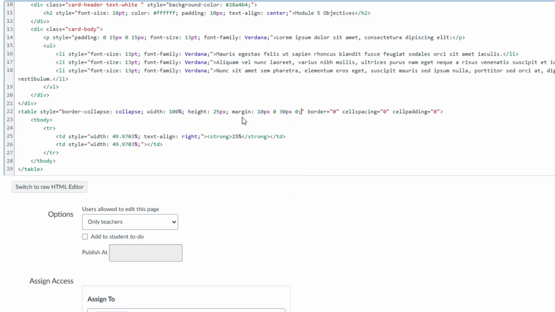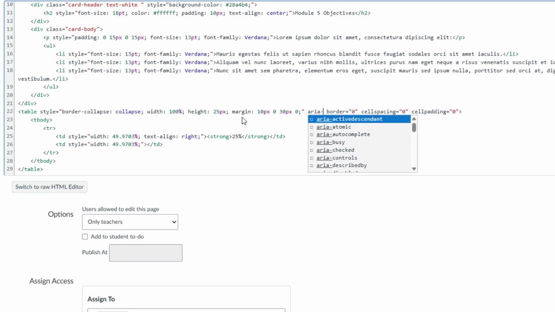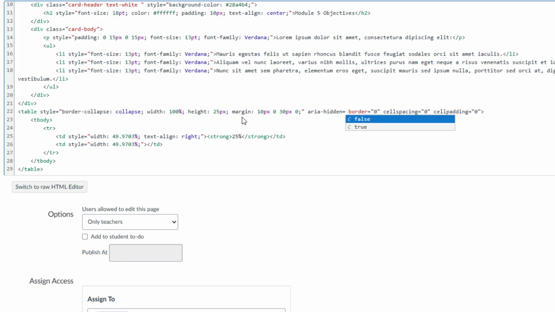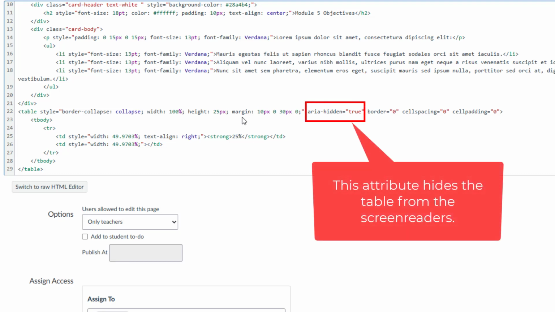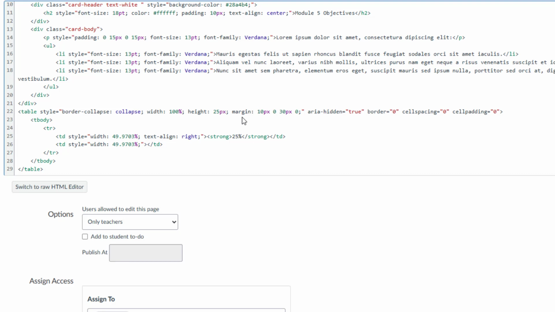Next, outside of the style attribute, add the following: aria-hidden equals quotation marks. Within the quotation marks, type true. This attribute hides the table from screen readers, improving accessibility when the table is used for visual layout only. Now, let's move on to the table cells.